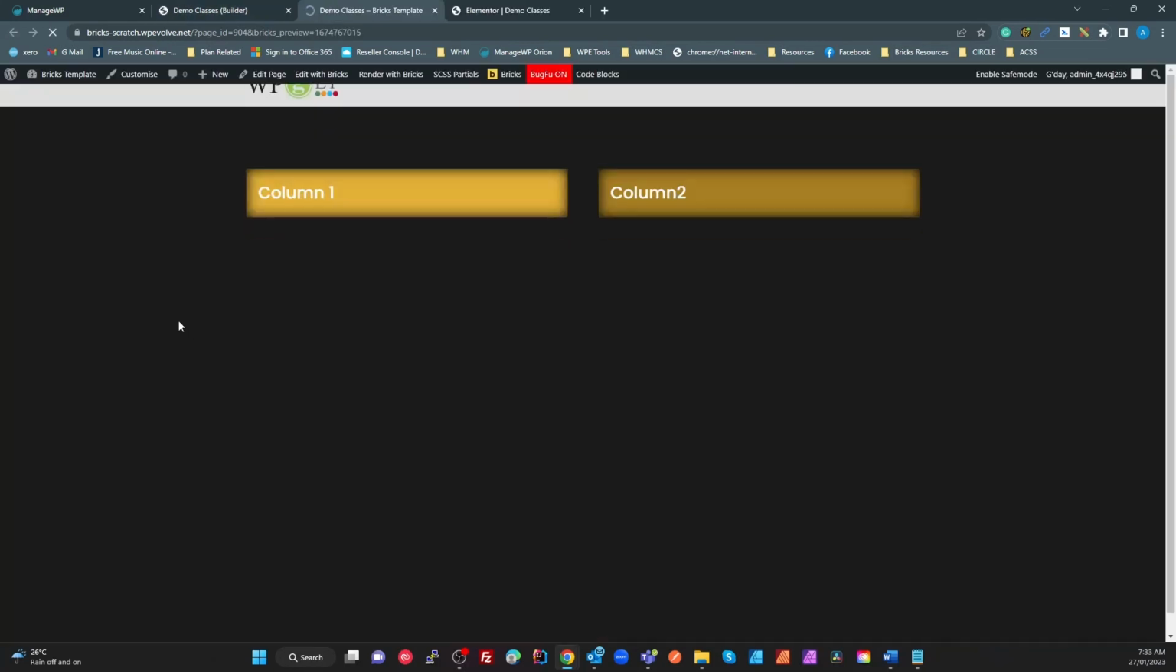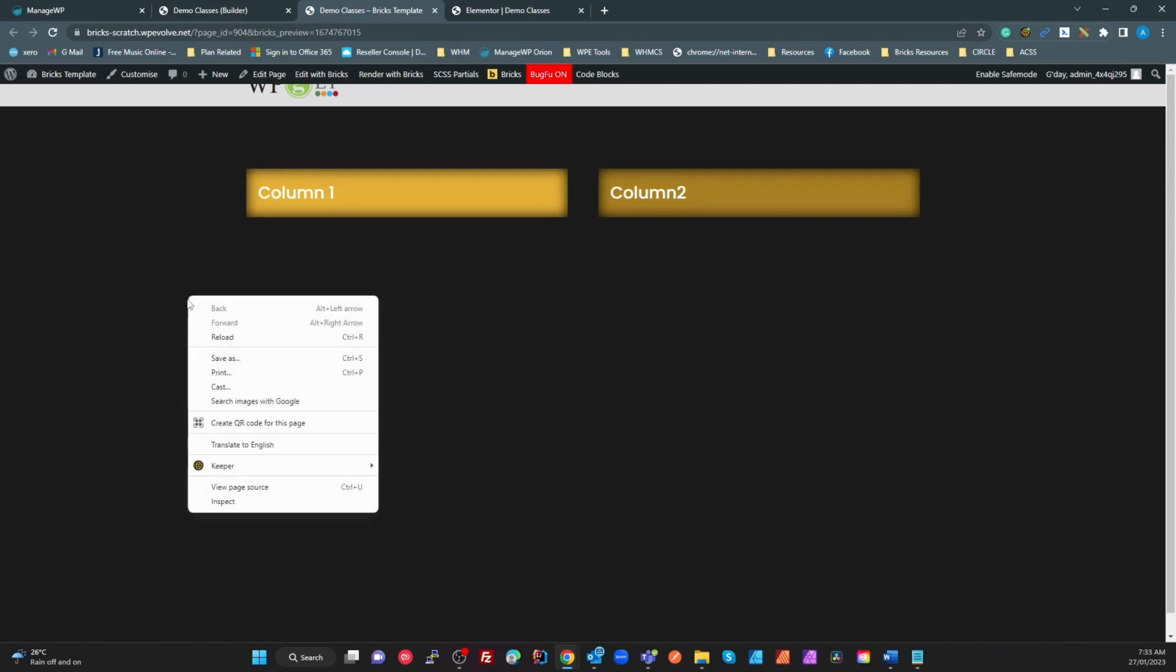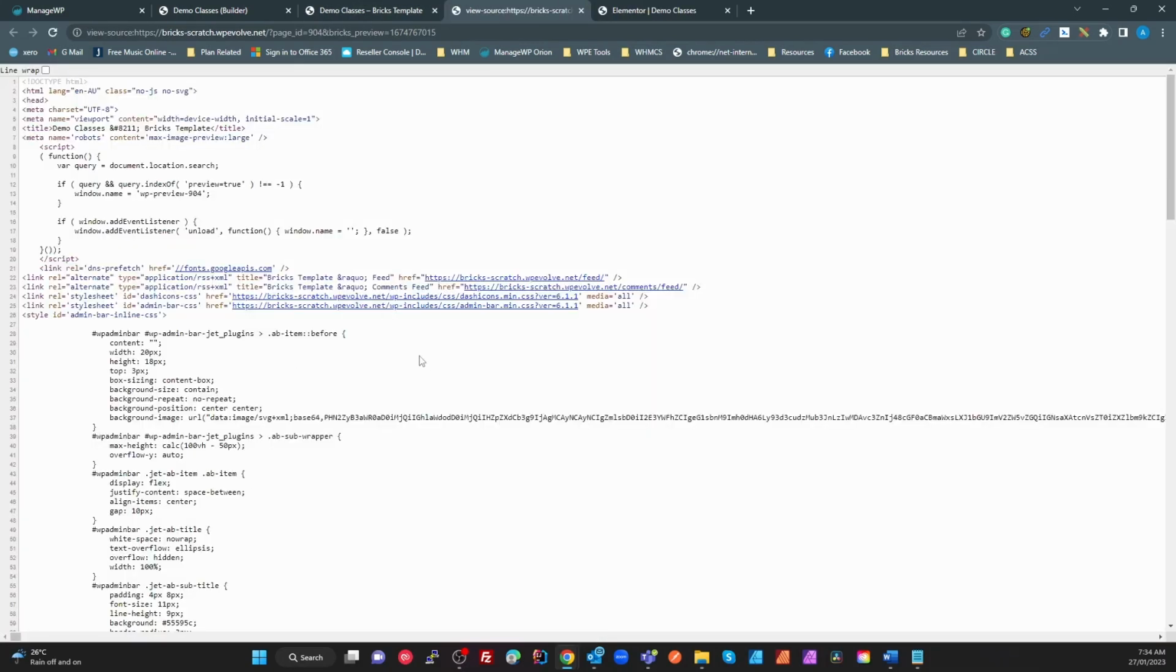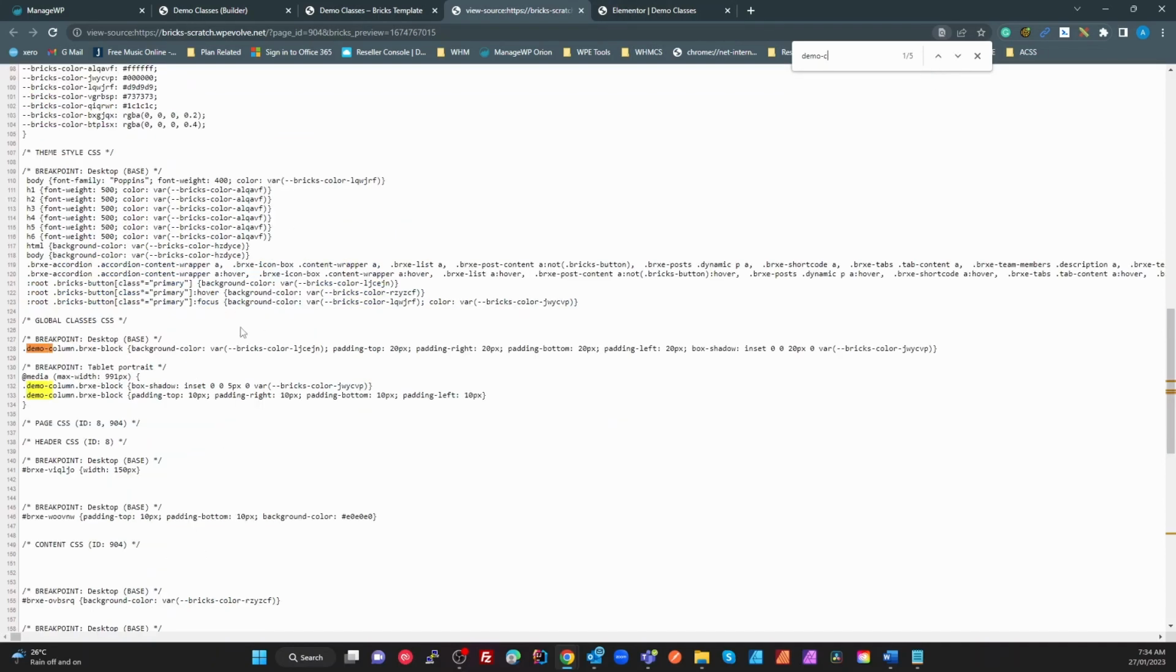So I'm going to show you where that is. I've got it printing inline, so this depends on your Bricks settings. You can have the CSS created by the settings inline, or you can have them as an external sheet. I've got them inline. I'm going to search for that. So demo column. All right. So here it is there. So desktop base. Demo column, the class we just created in Bricks. Here's all our settings for it.